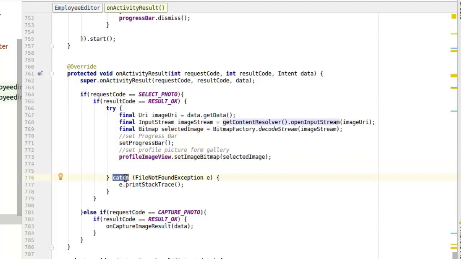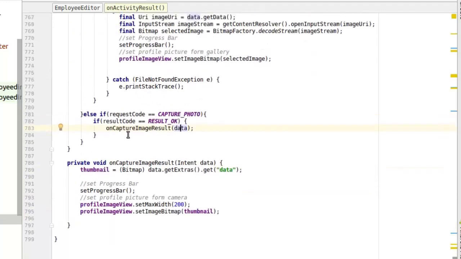Cool. So you catch for an exception, FileNotFound. Probably you didn't find any file. That's the only exception that you can have because you are selecting a particular URI. Now, if the request code is capture photo, which is you are calling the camera intent, you have a result. We trigger a method called onCaptureImageResult, where you pass the data as a parameter. Let's look at that method, onCaptureImageResult.